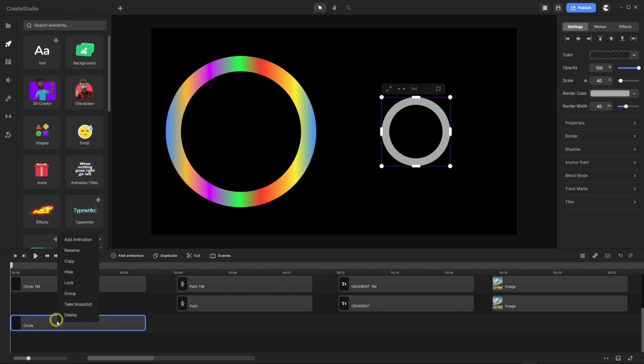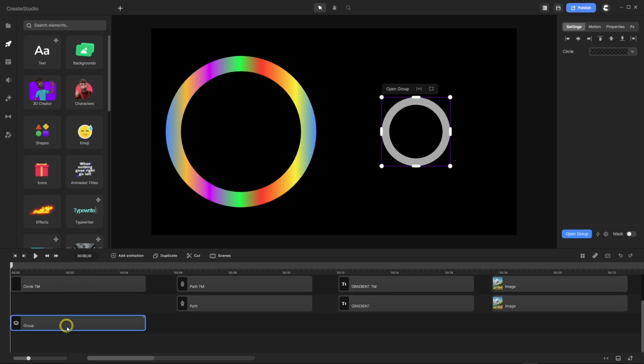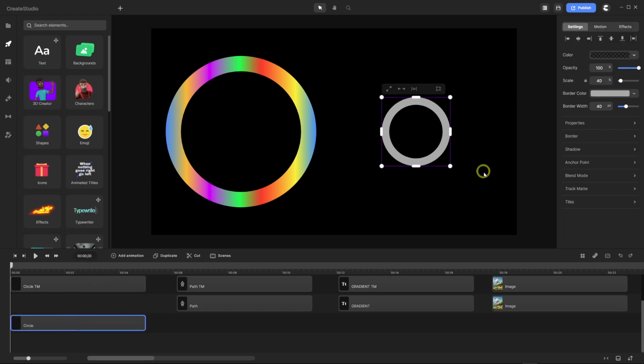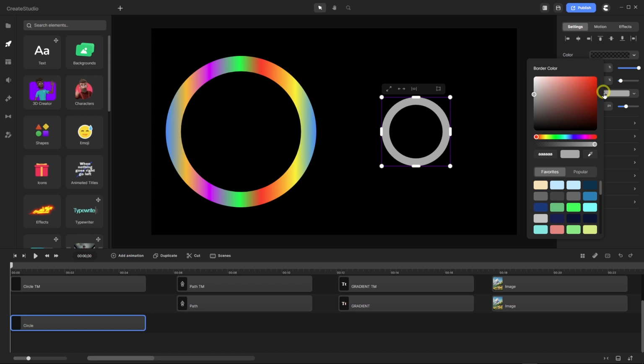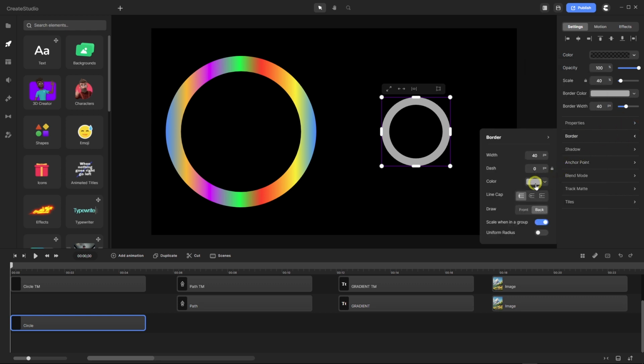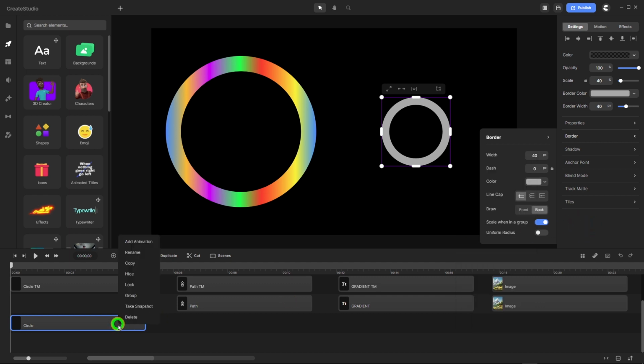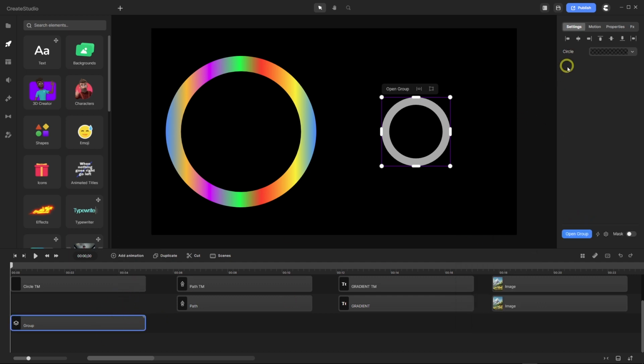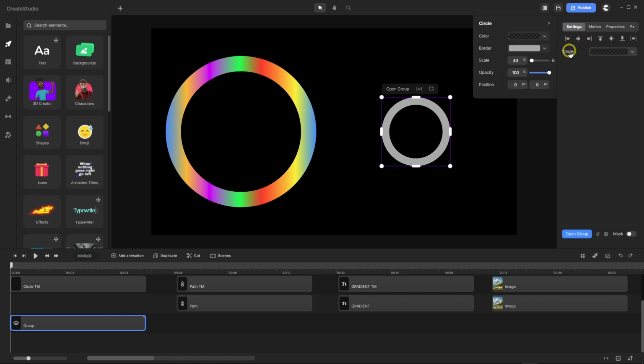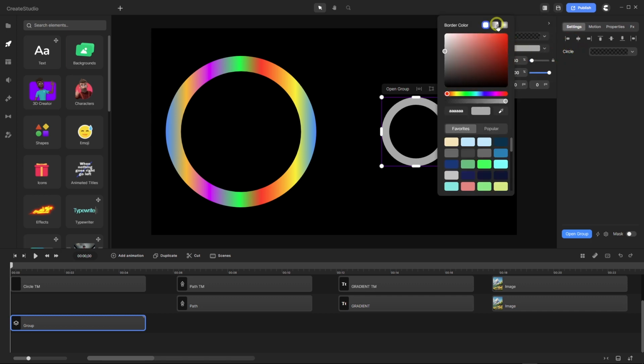Therefore, I select the circle and group it. Let's go back to show you that in the border tab I don't have the possibility to go with a gradient. This is the same here, or also here with the border. No possibility, but when I group this, I then have the possibility. When I now go to circle and border, you see the gradient symbols here.